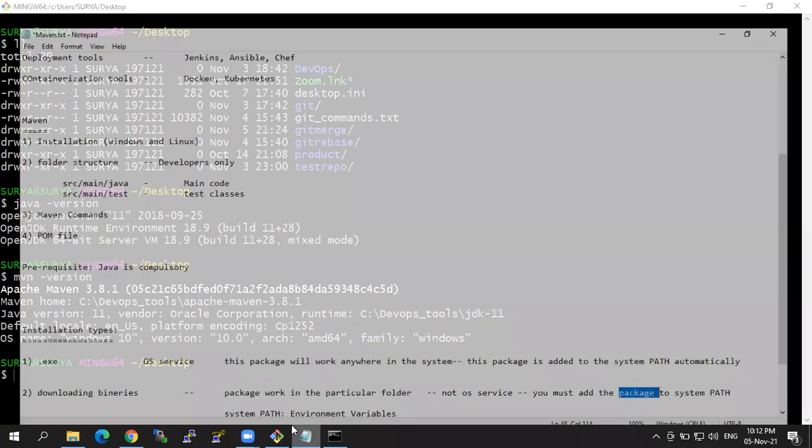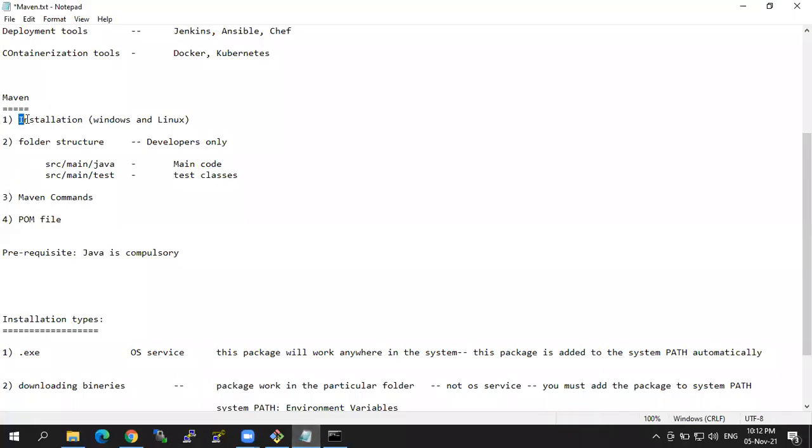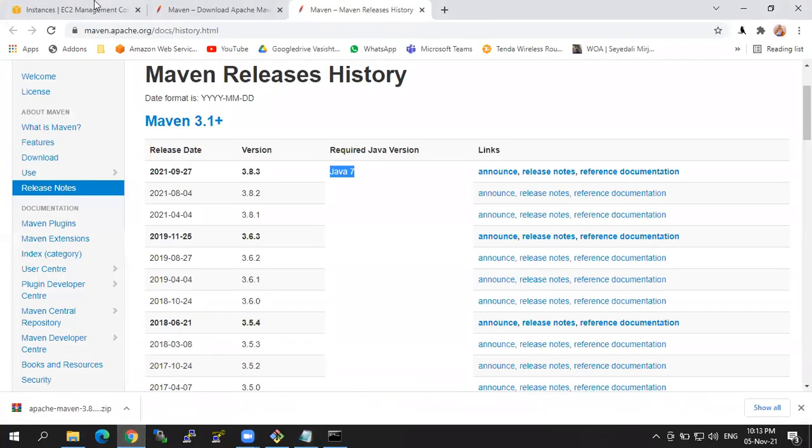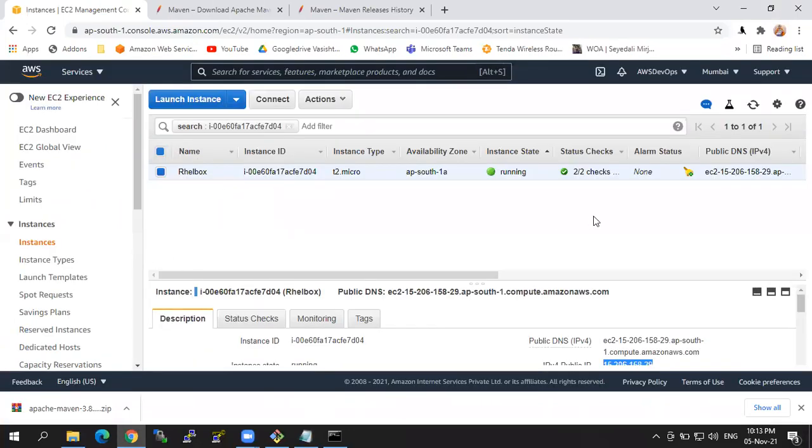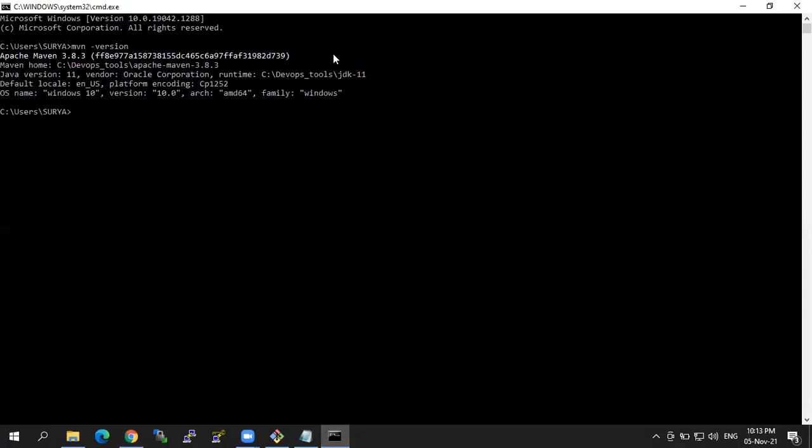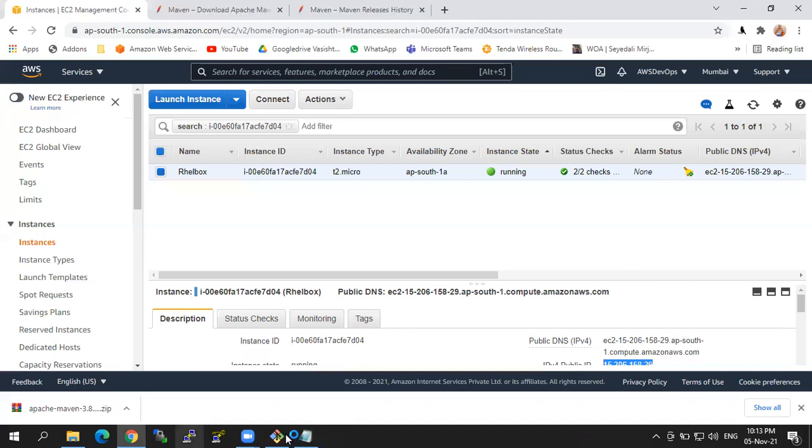Okay. So this is the first topic, installation of Maven on Windows. Now I'll show it on the Linux machine. I already have one instance running here, so here itself I'm running. I'm just logging into the machine. I'll show how to install Maven on the Linux machine.